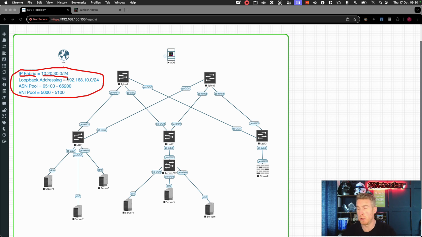Apstra will use eBGP as the underlay and eBGP as the overlay, and then do eVPN signaling on top of that. So that's the underlay, and then we've got the loopback addressing, which is the overlay. That is to establish those VNI or VXLAN tunnels, and you can see the pool there. And because BGP uses autonomous system numbers, we've also got a pool here.